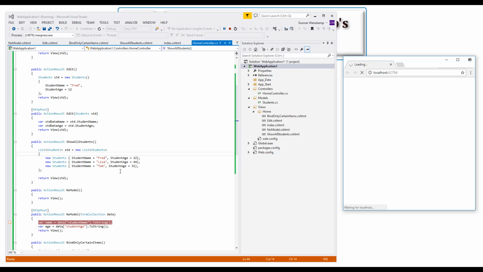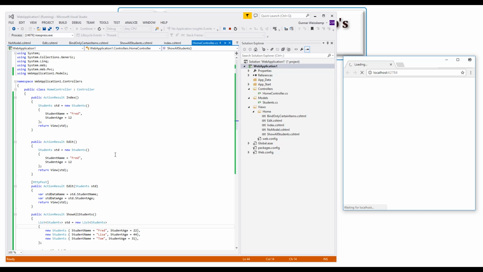Right, it's building there, as we can see. And we will first demonstrate this index action here. So to see one object come back, the index method should be called by default. And so we'll see the student name here with Fred, his name will come up, and the student age will be 12.